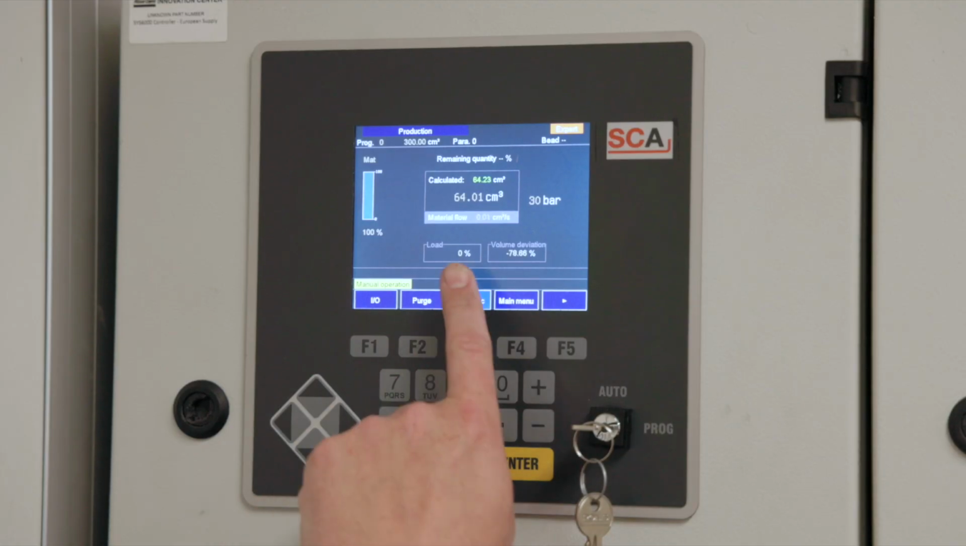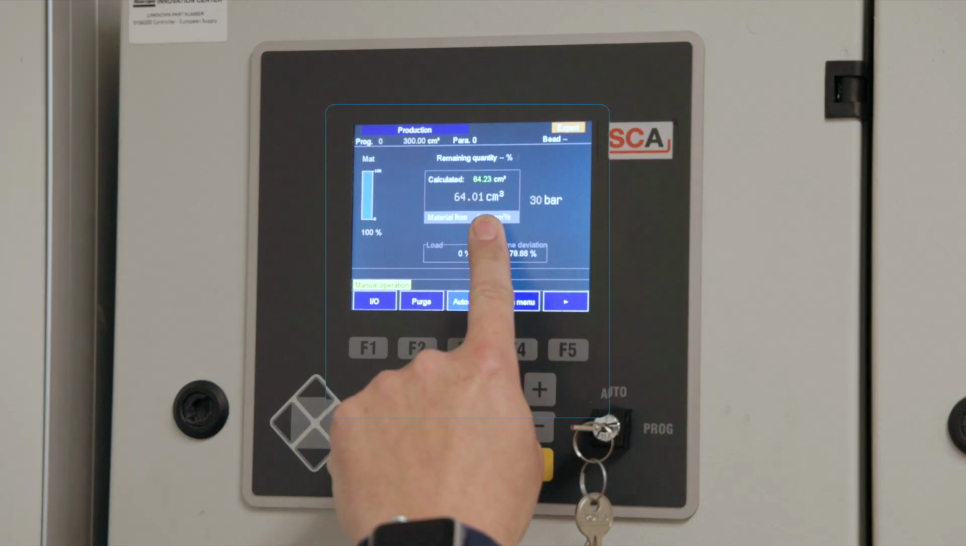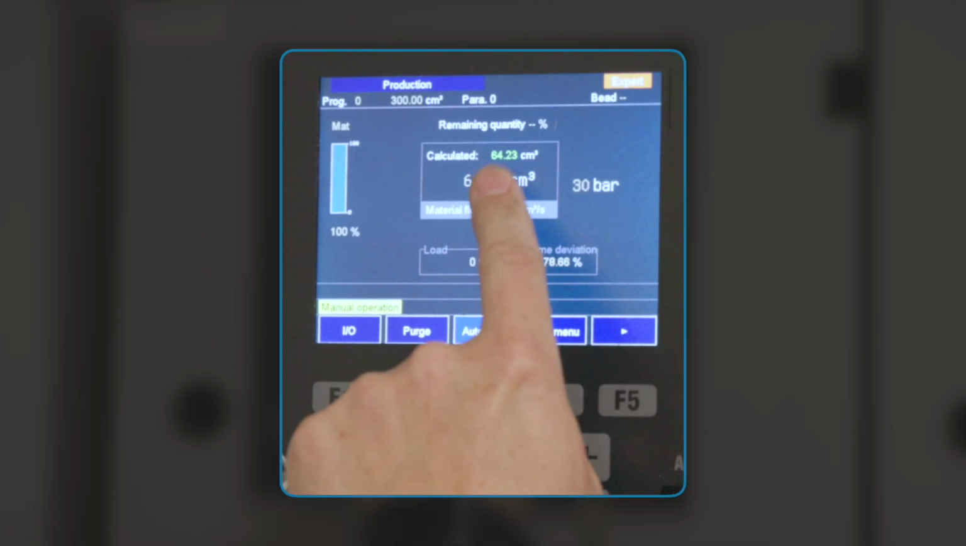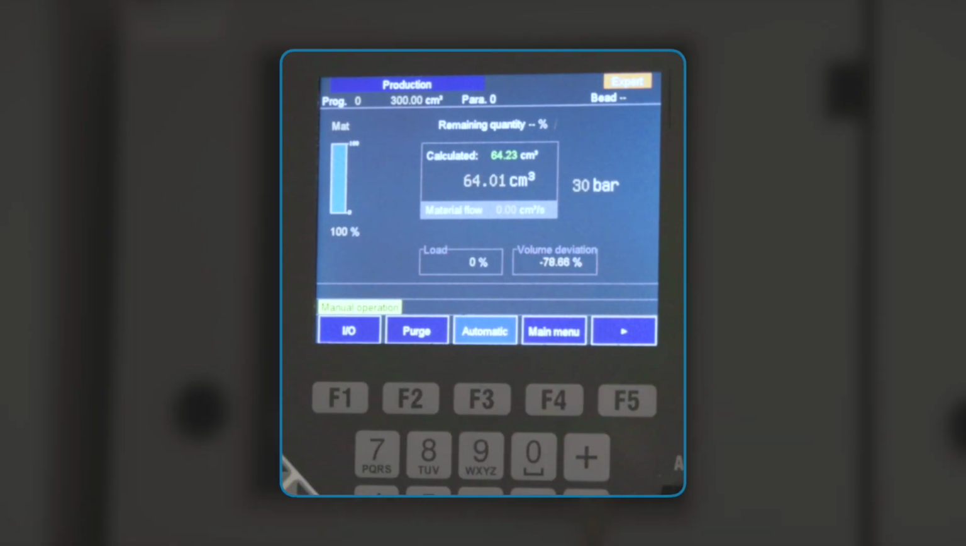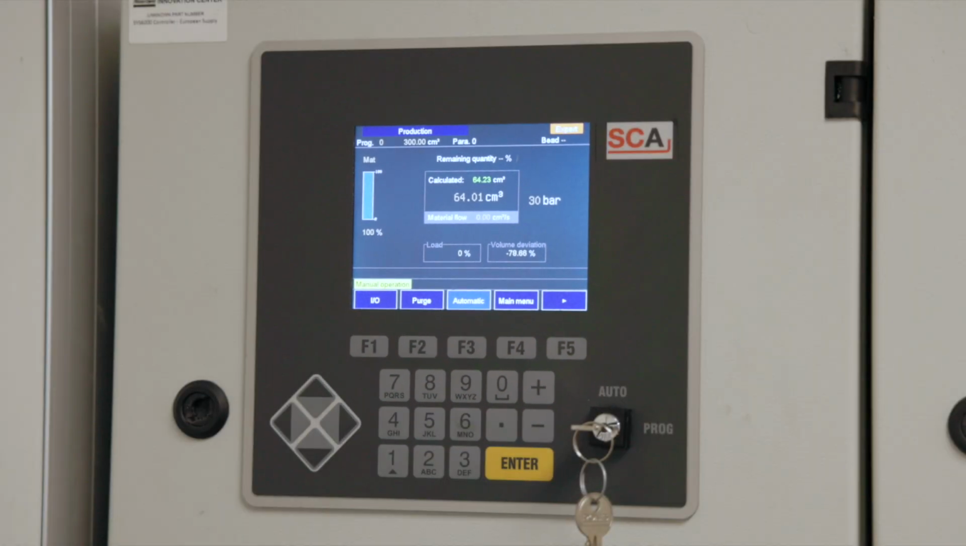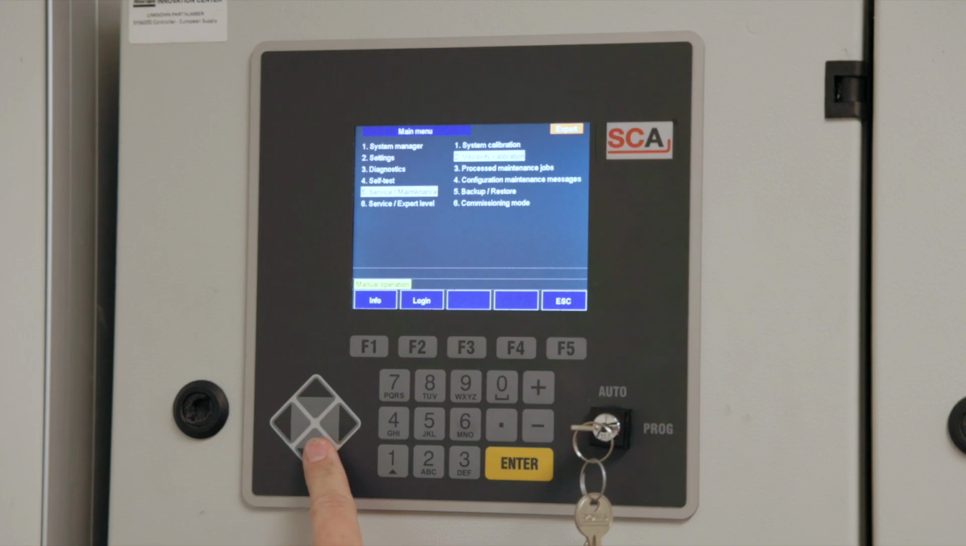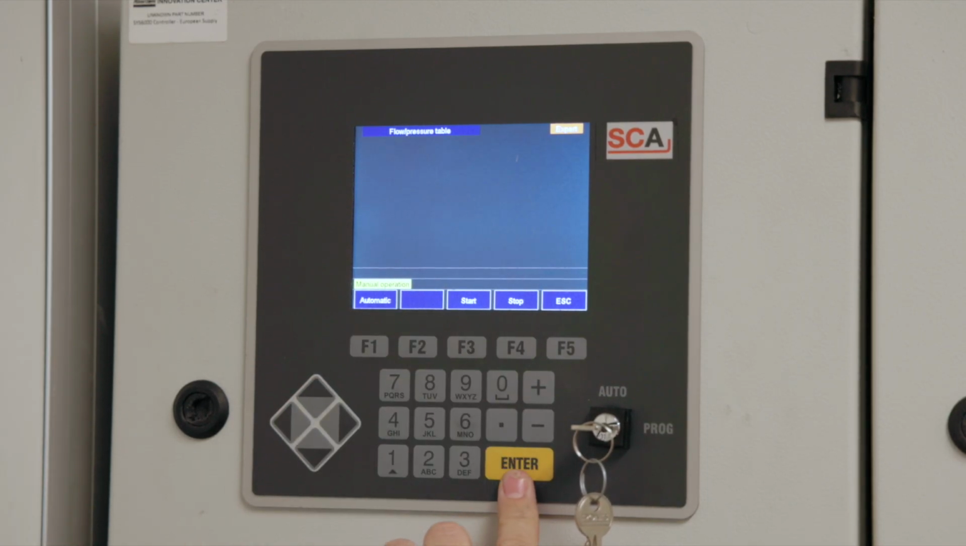So in the main menu, we can see the actual volume that was dispensed on a part, and in this scenario, it was about 64 cubic centimeters, and the calculated was 64.23. So this pre-pressure on this dispense application looks pretty good, but if for some reason I wanted to adjust it, I would go to main menu, go to the service and maintenance section, number 5, and then go to viscosity calibration and press enter.